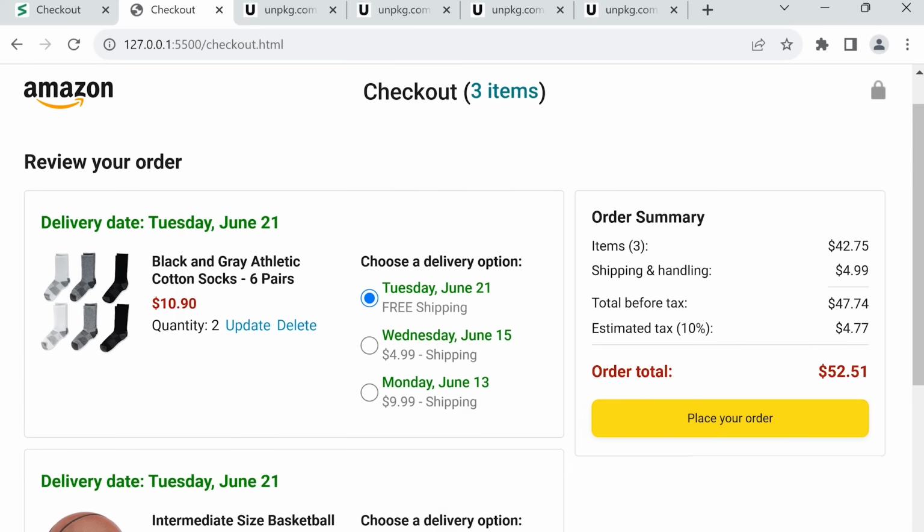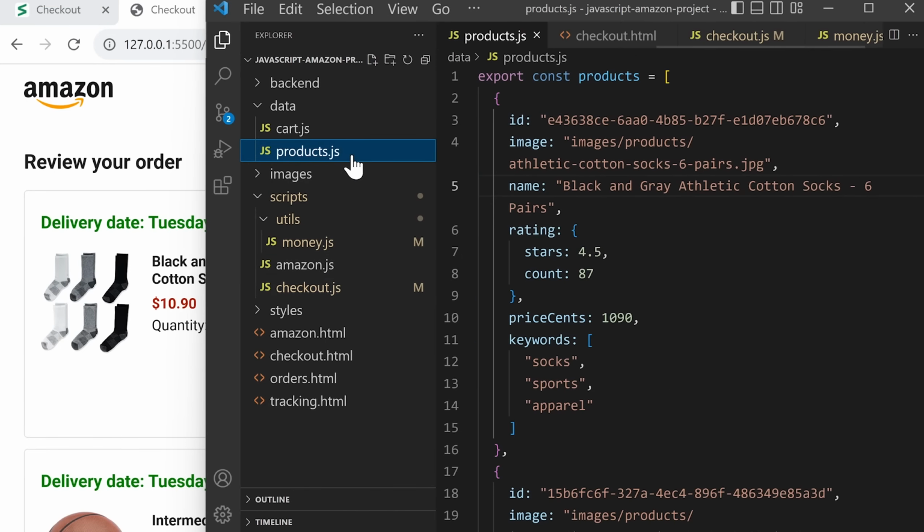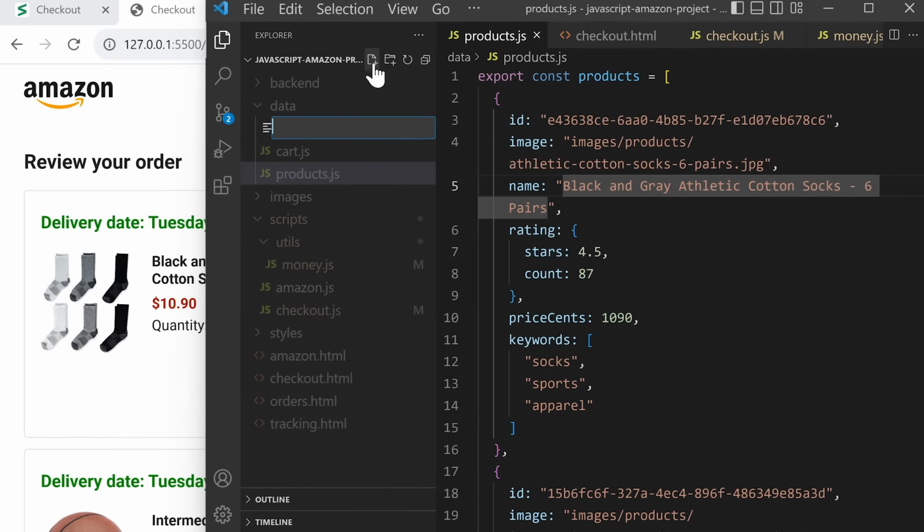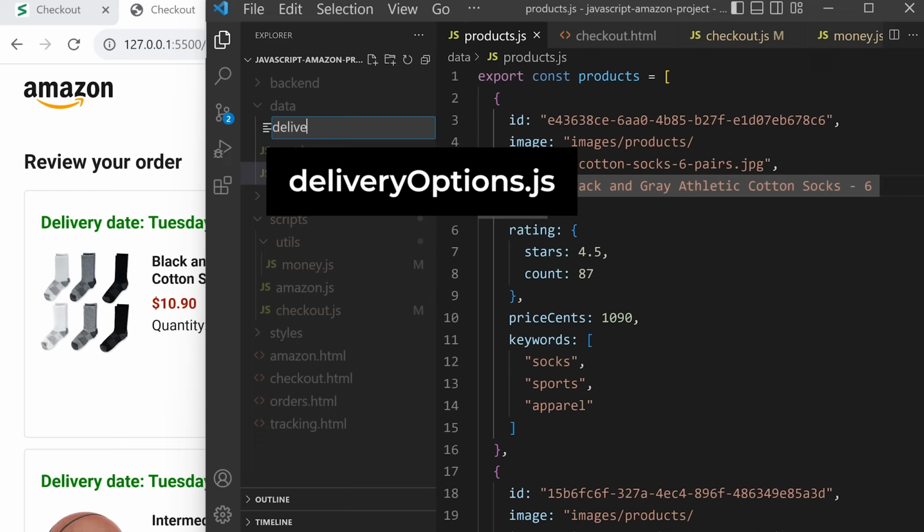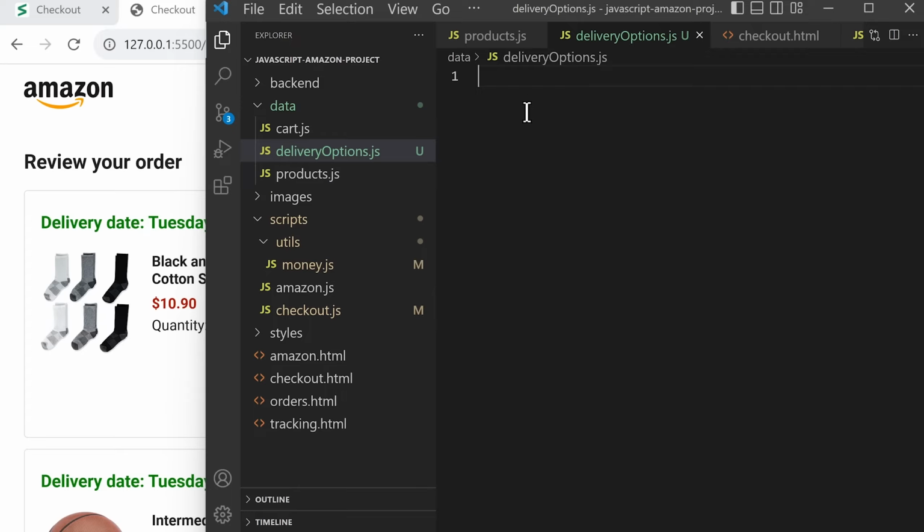We'll go into our code, and then in the data folder, let's create a new file for this. And we're going to name this file deliveryOptions.js and press enter. And in here, we'll create a list of delivery options that we can pick from. We'll create a variable const deliveryOptions equals an array because we want a list. And then each delivery option is going to have multiple values, like the time to deliver as well as the price. So we're going to make each of them an object to group these values together.